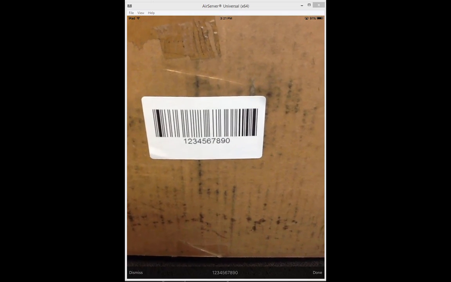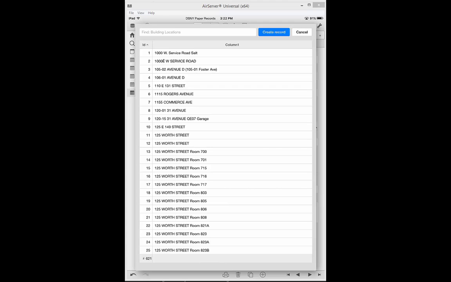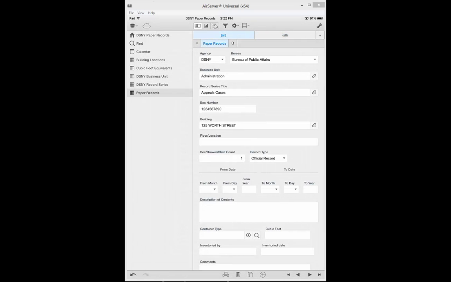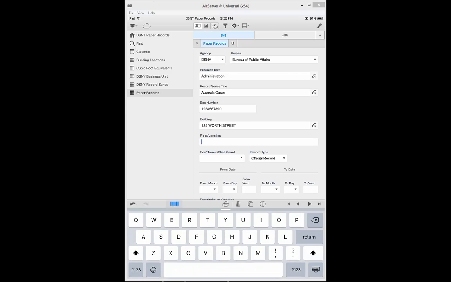Once it identifies the barcode number and it's comfortable, it'll go off and populate that into the box number field. And I'll continue to enter my fields. Either it's drop-down lists like building, or it's manually entering a text field such as the floor and location. This example, this box is sitting in the first floor closet.